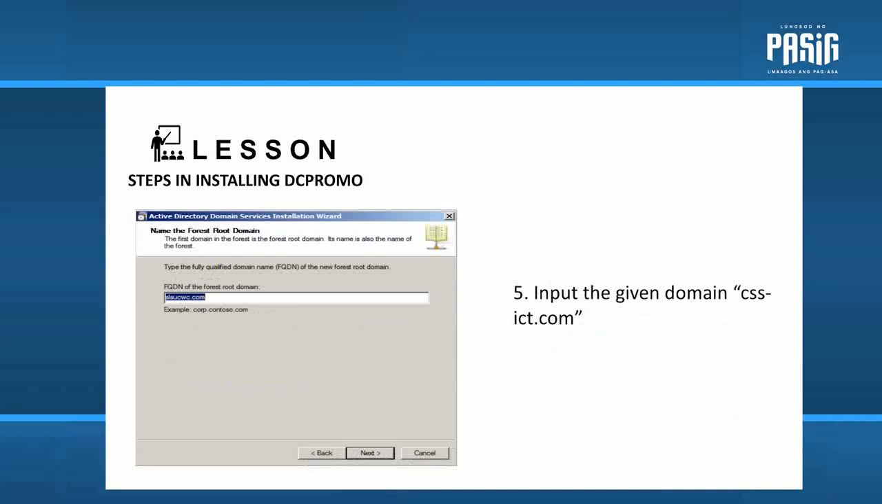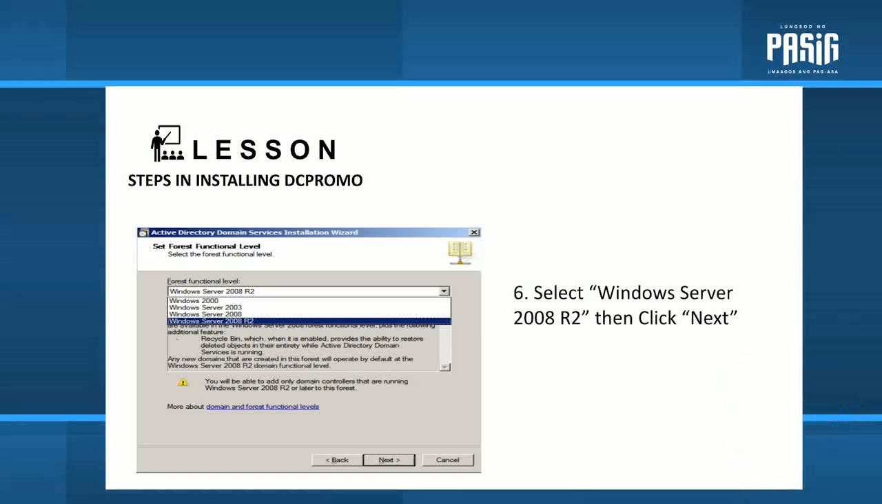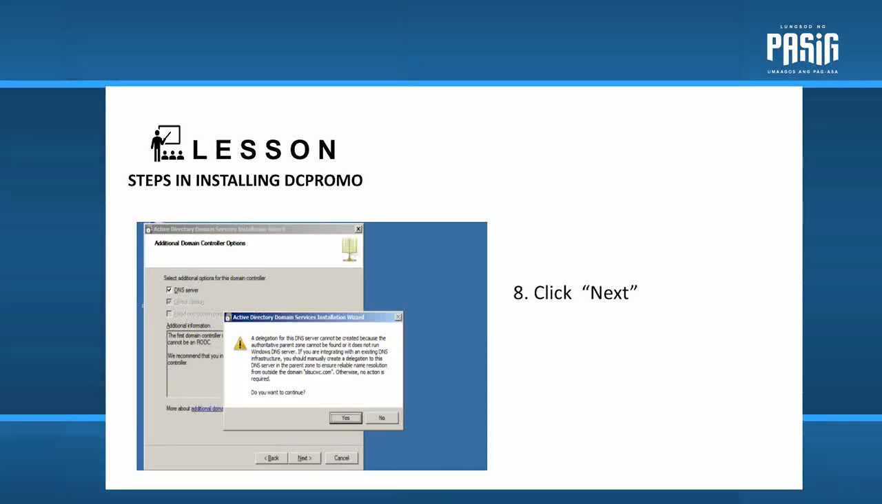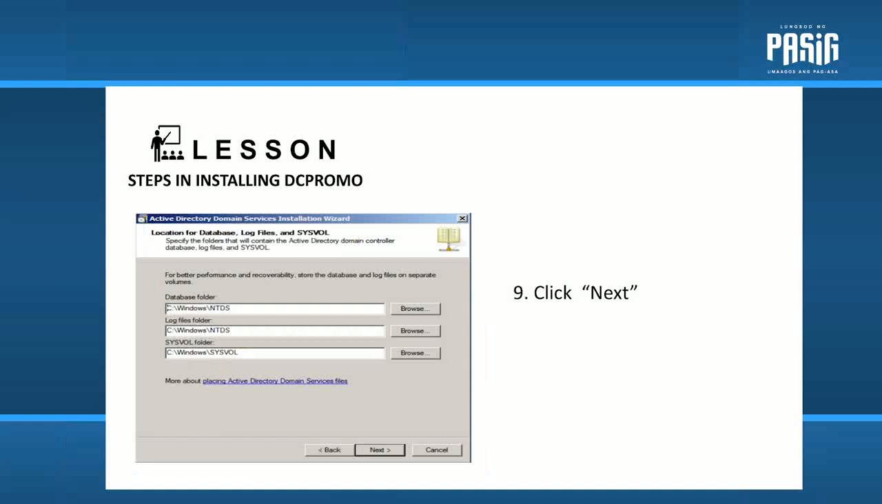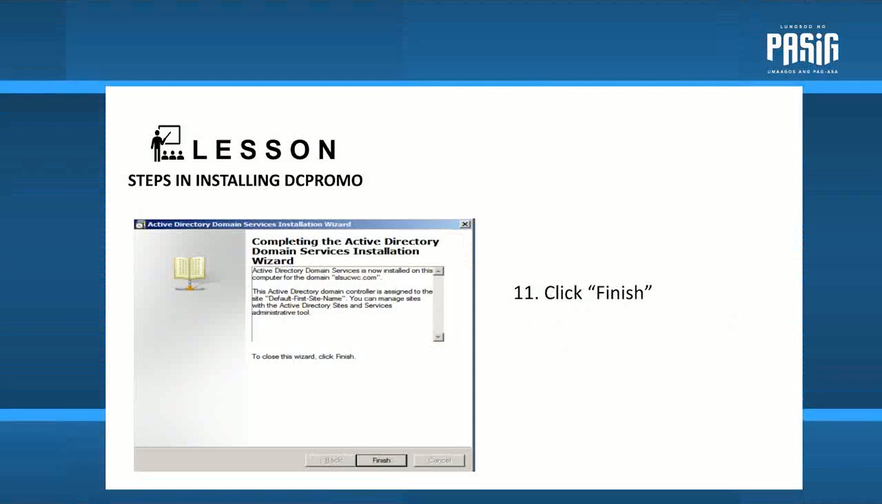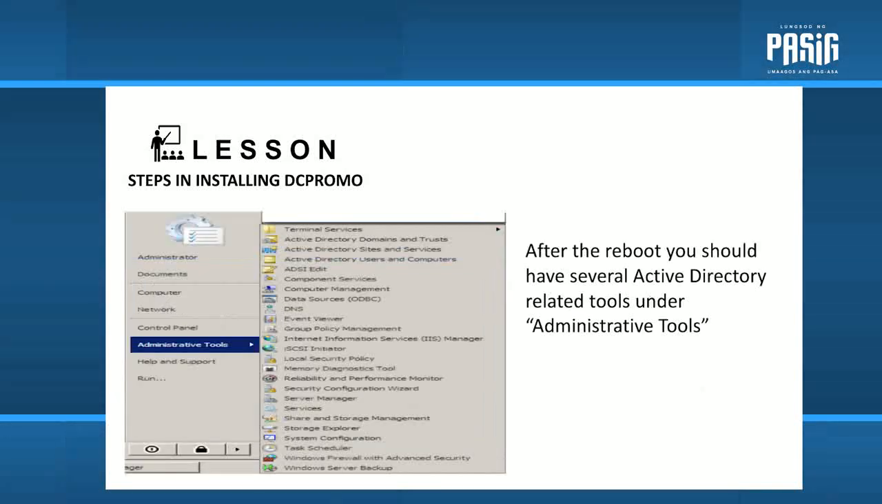Input the given domain. Example: CSS12.com. Select Windows Server 2008 R2, then click Next. Again, click Next. Click Next again, and click Next. Input the given password. Example: CSS2020 COVID. Then click Next. Then click Finish. Click Restart Now. After the reboot, you should have several Active Directory related tools under Administrative Tools.